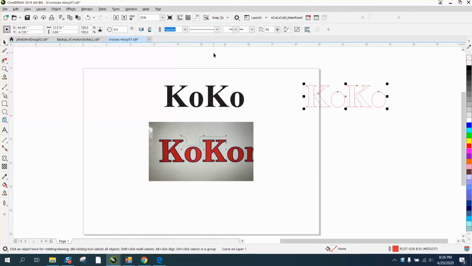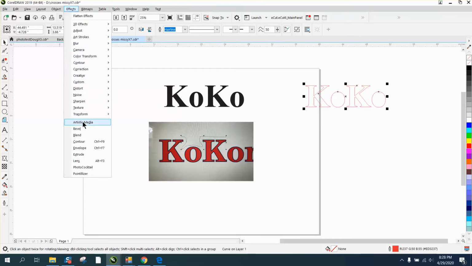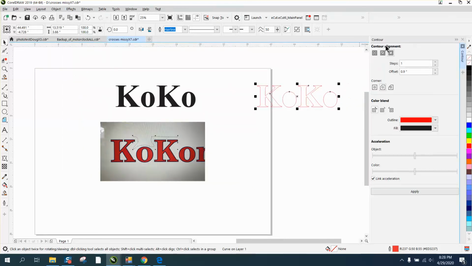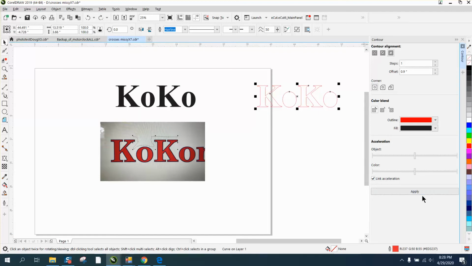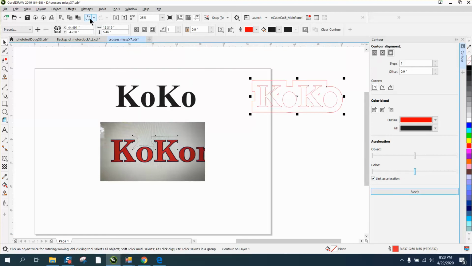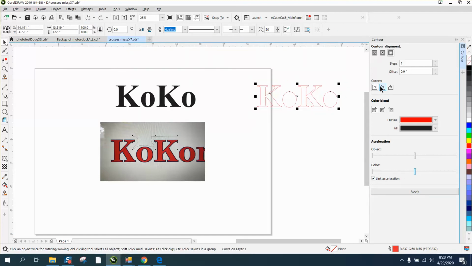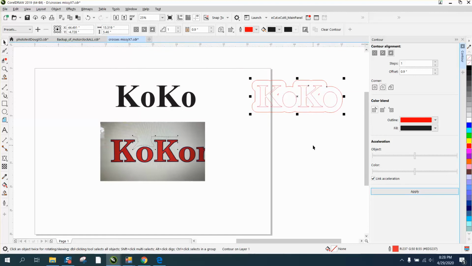We're going to move that out of the way. You don't really have to, but it's easier to see this way. Then we're going to go to Effects and Contour. We're going to contour to the outside 0.09 with a rounded corner. And that's what you get. Now you can play with that and you can change that. You can make them squared corners, and that's not what you want, if you want rounded corners and you want to kind of make it look like it's hand-drawn.